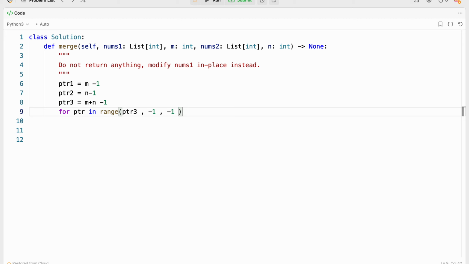I'm going from the back to the front, and I'm making sure of the first step: if my pointer 2 has nothing, right? So if pointer 2 is less than 0, then I can simply break. I don't have to do anything, right?